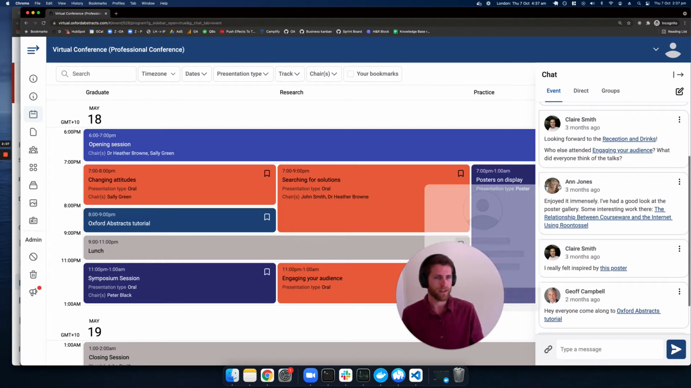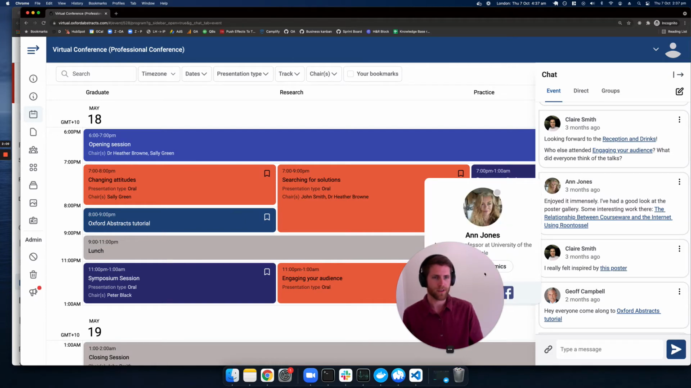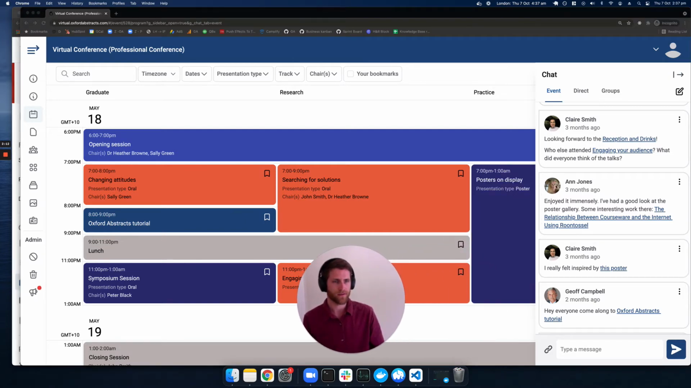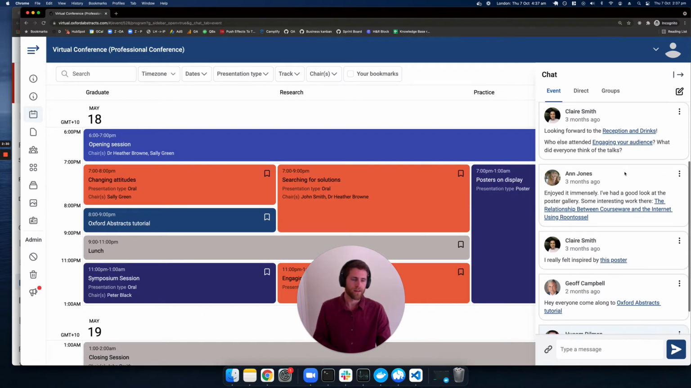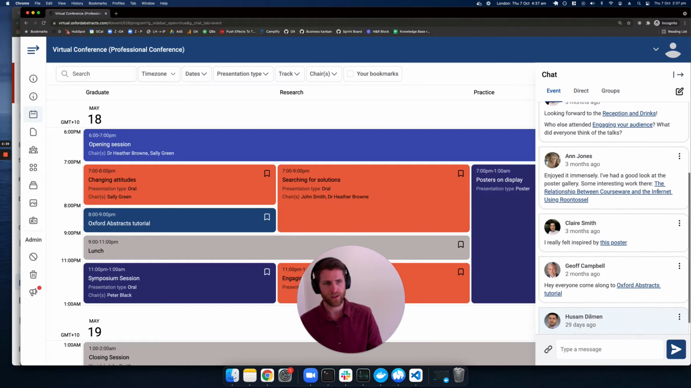One of the great things here is that if I hover over somebody who has made a comment in the chat, I can see their name badge. I can then choose to interact with them through different types of social media, or I can just choose to message them back using this button. Also from here, if we're an administrator, we can delete certain comments from our thread.